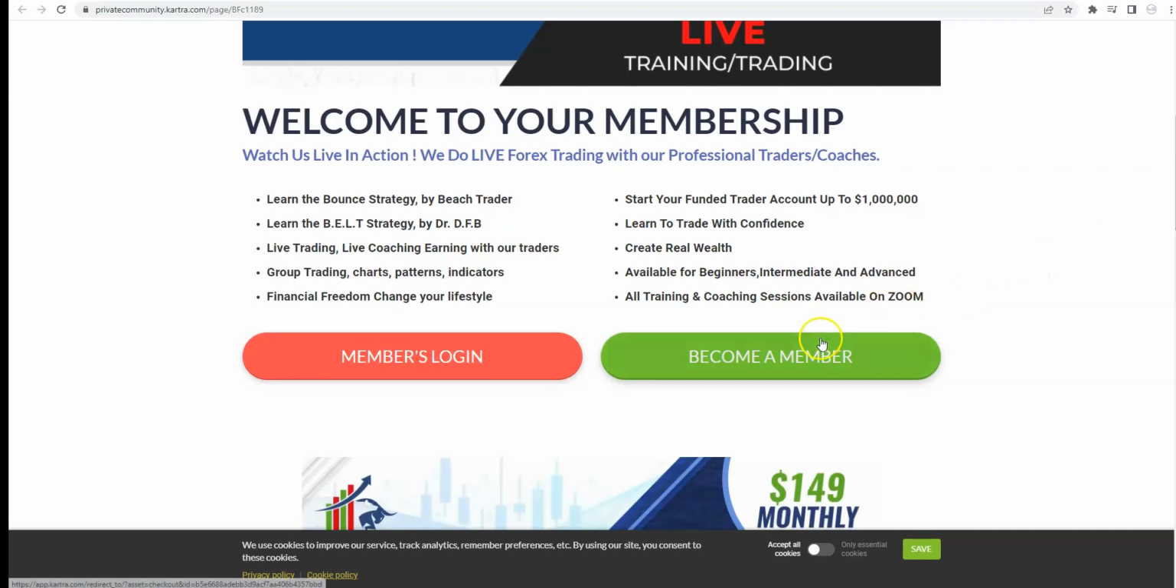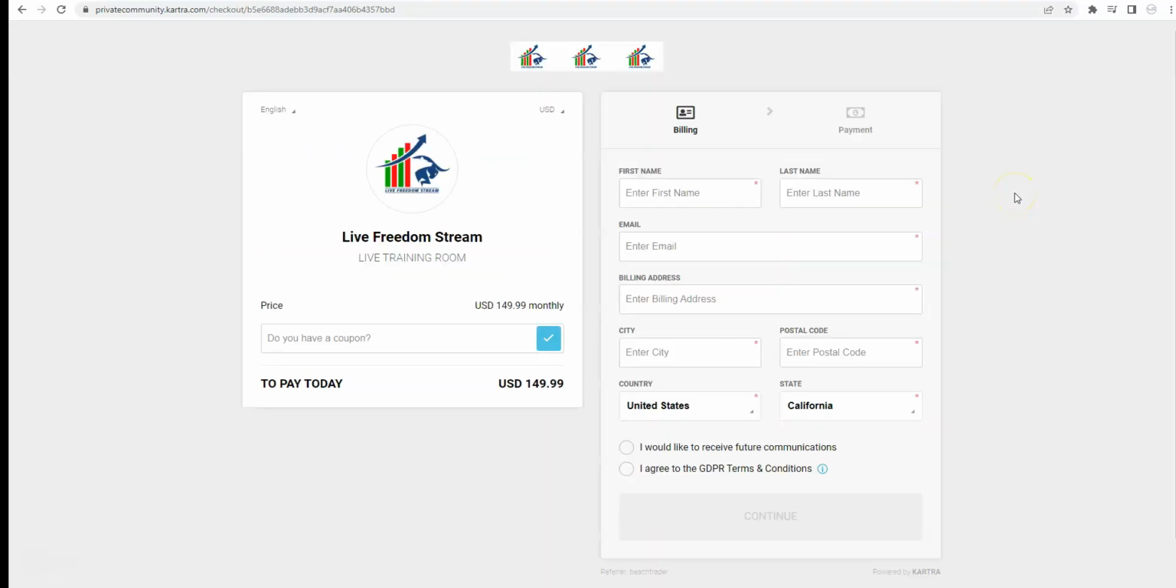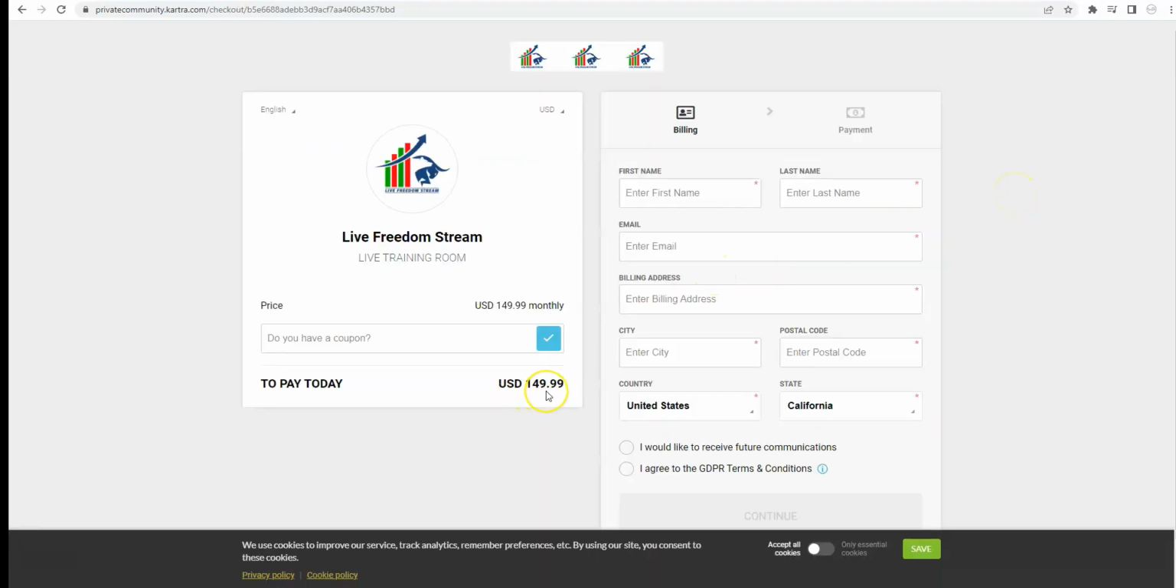Now, you're going to go to become a member. Tell them to go to this green button and become a member. They're going to click this right here. And then it's $149. Perfect. They're going to put in their information. All their stuff comes up.